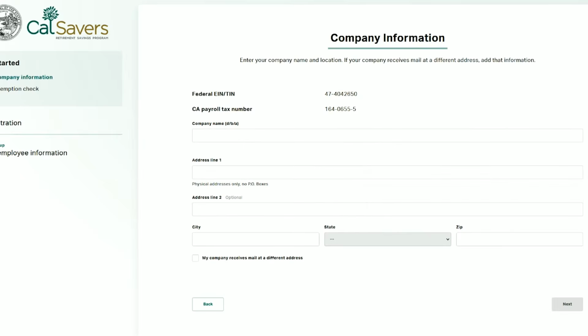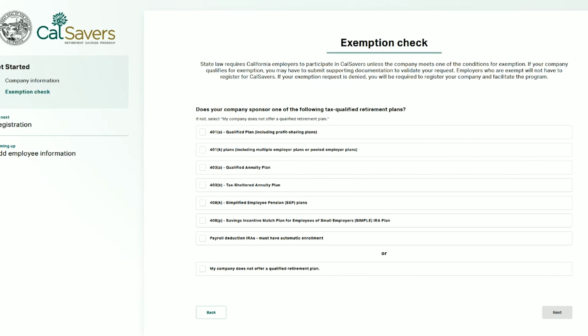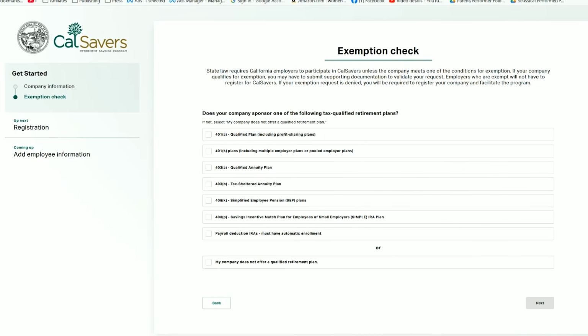Next, you'll be asked to enter in your company's doing business as name, your address, including your city, state, and zip. Next, you'll be brought to this screen, which states that state law requires California employers to participate in CalSavers if the company meets one of the conditions for exemption. Next, specify if your company sponsors one of the following tax-qualified retirement plans.